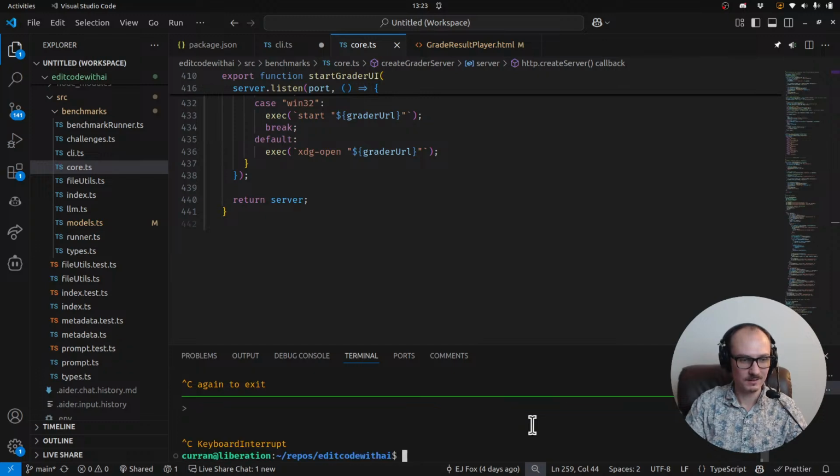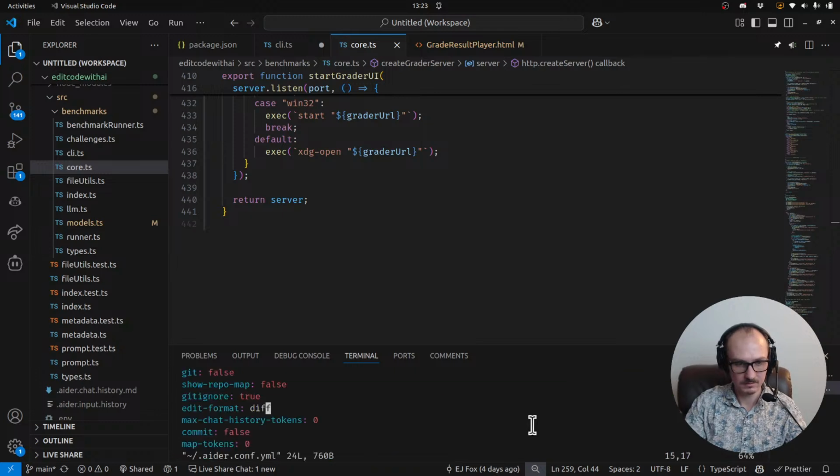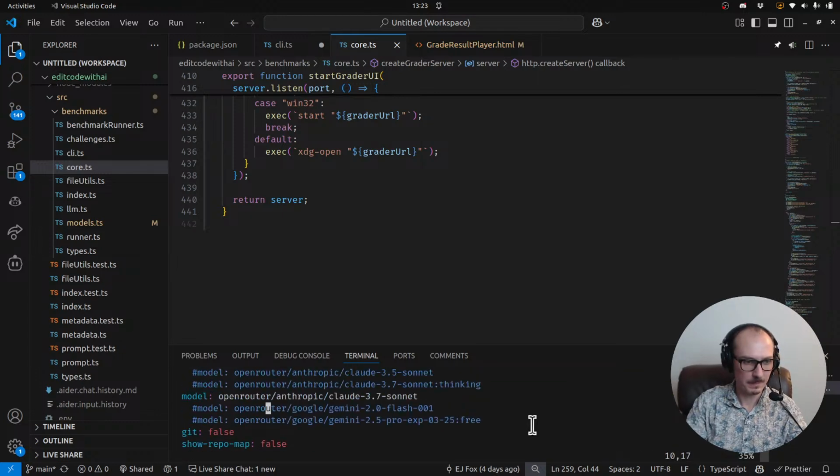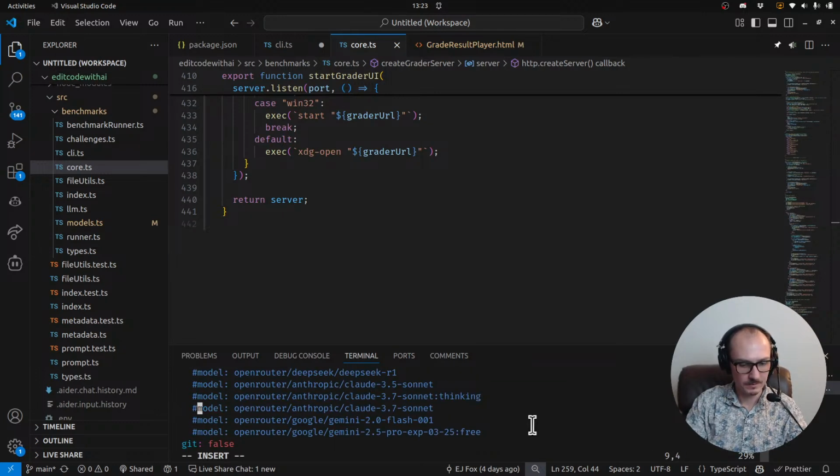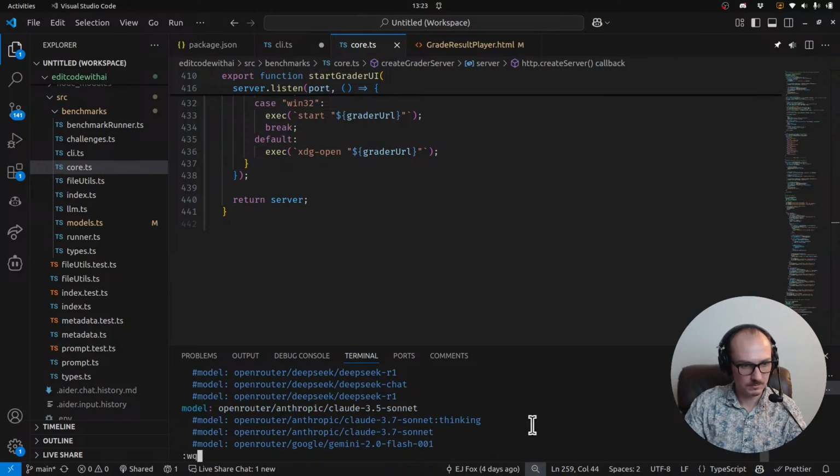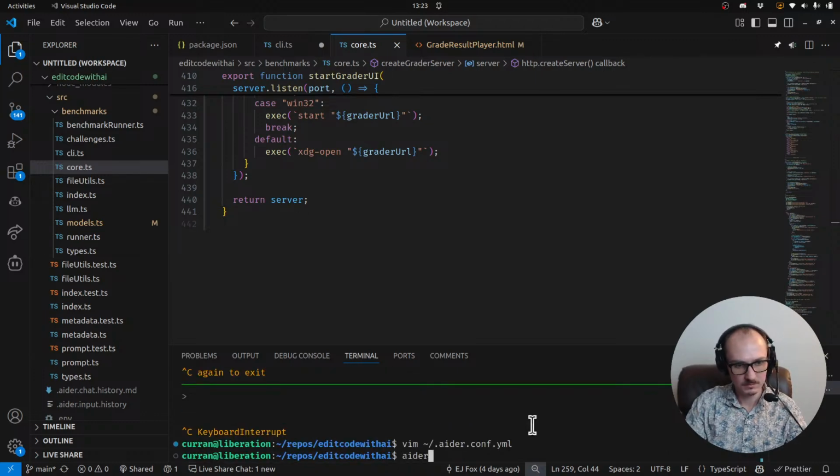Yeah, you can delete a bunch of this. Just run an Express server with, what's this file? Grade result player in whatever folder it's in. Is that what I'm going to bench? You could just run it in the root.